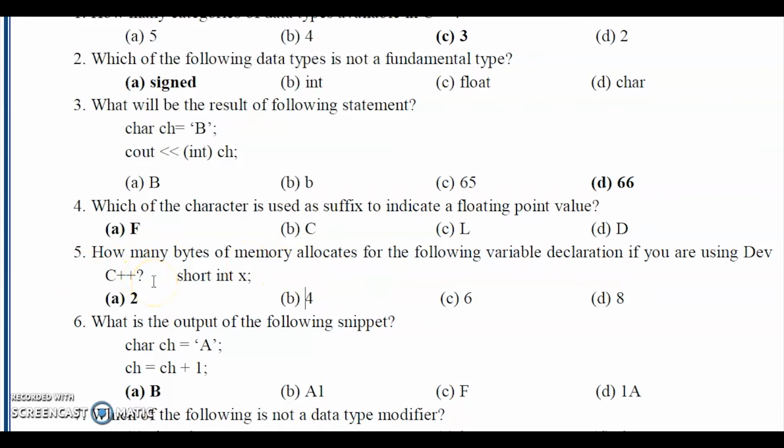So in your book they have given for Turbo C++ and Dev C++. So in Dev C++, for short int they have given short int text. So for short int in Dev C++ we have 2 bytes. So what is the output of the following snippet?